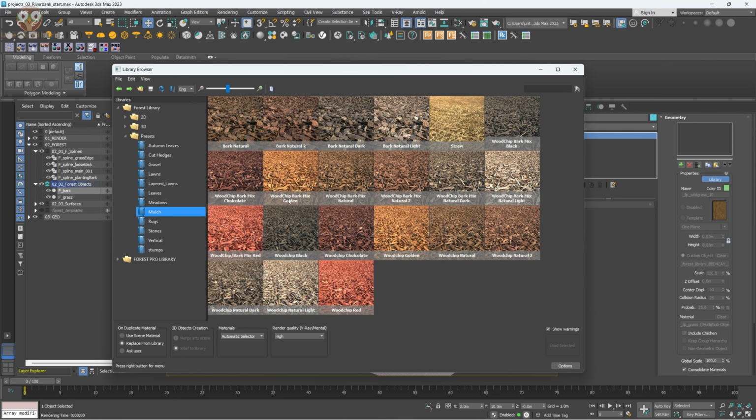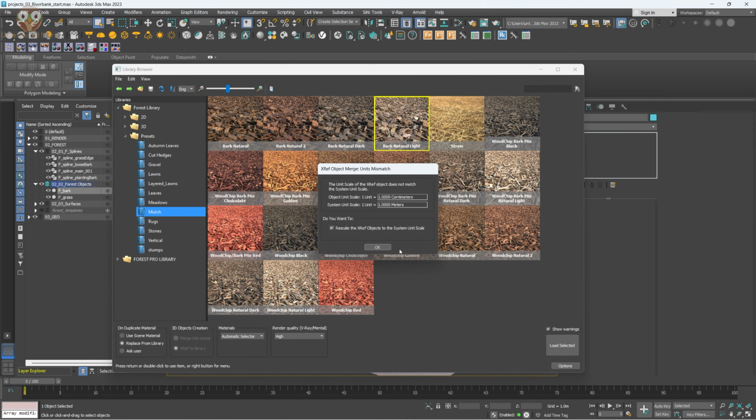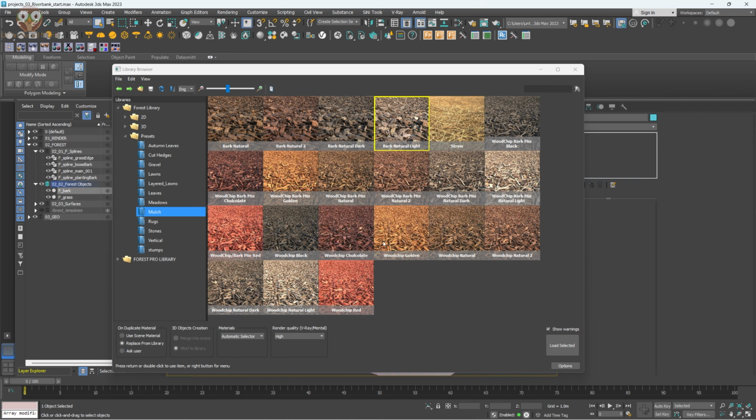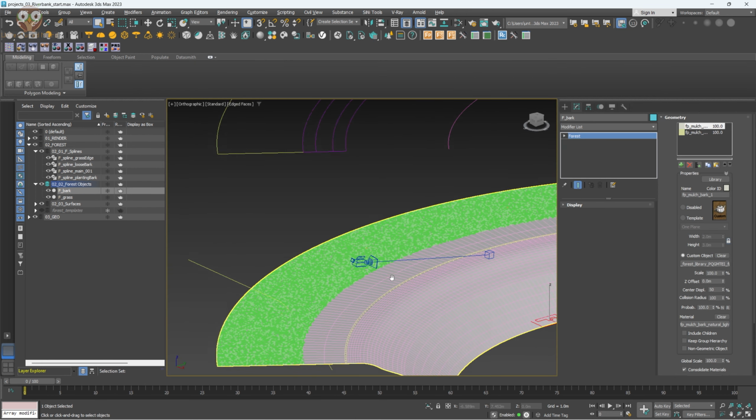And we can choose any of these. I'm going to choose bark natural 2. Actually, let's go bark. I like this one a bit better. Natural light. Loads is selected. Click OK. Click yes. And that's been loaded in.